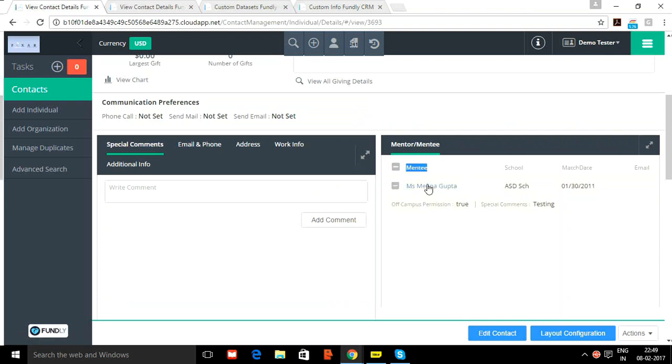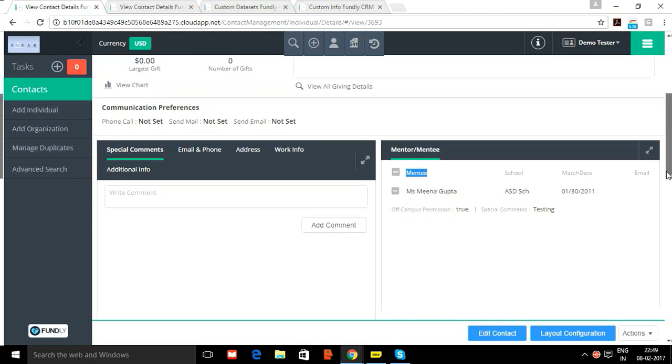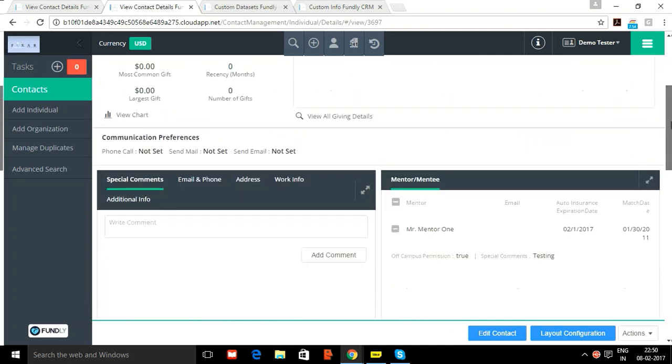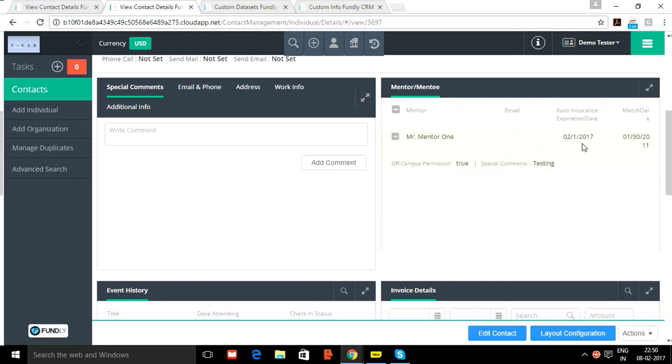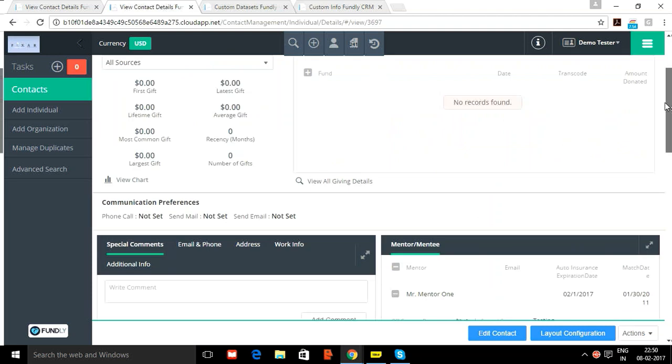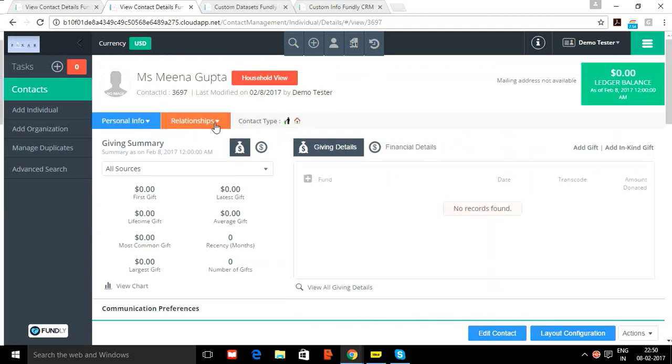It will also show the history. Suppose this relationship has ended, then also I'll be able to see all the record history within this section. Same goes for the mentee. On my mentee page, I'll have the mentor widget wherein my mentor details would be mentioned: email, auto expiration date, the match date, likewise any special comments. All these details I'll be able to view from the individual contacts as well. So clear so far? Yep.